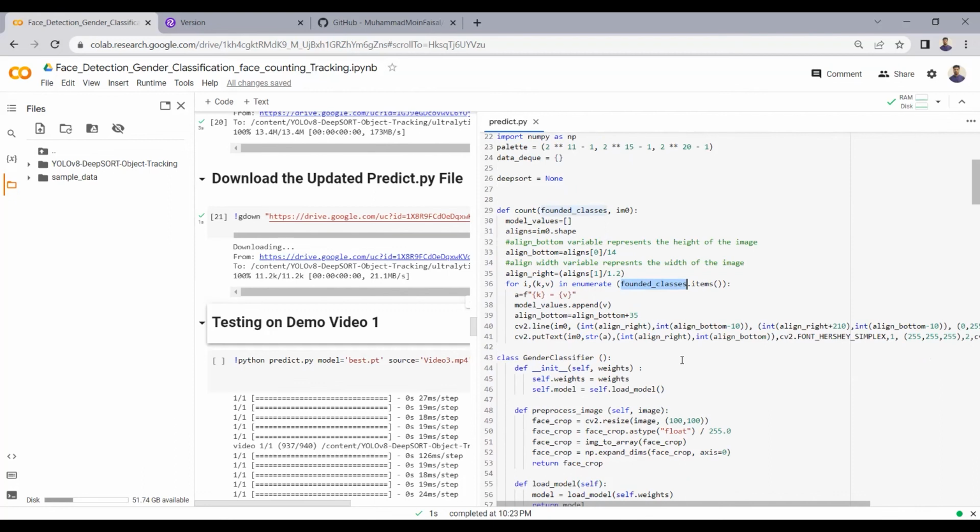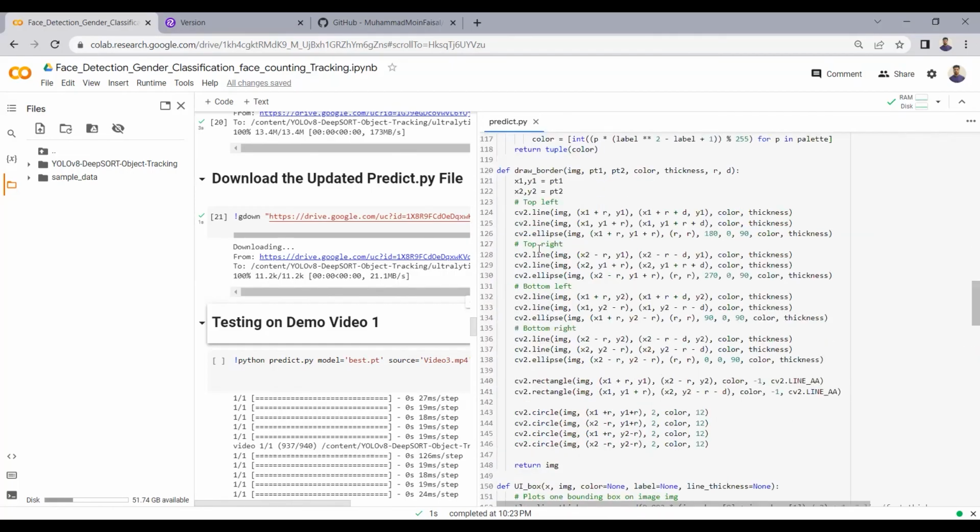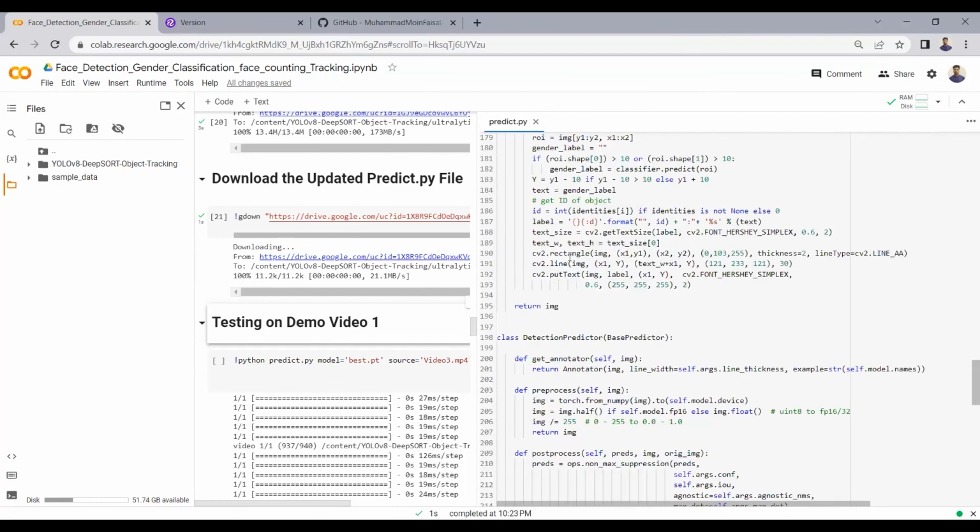So the count, how many faces were detected in the current frame, is stored in the founded_class dictionary. A dictionary basically consists of two values: one is the key variable and the other is the value variable. In the key variable we have the face, and in the value variable we have how many faces were detected in the current frame. So here we are just doing the count of how many faces were detected in each frame.